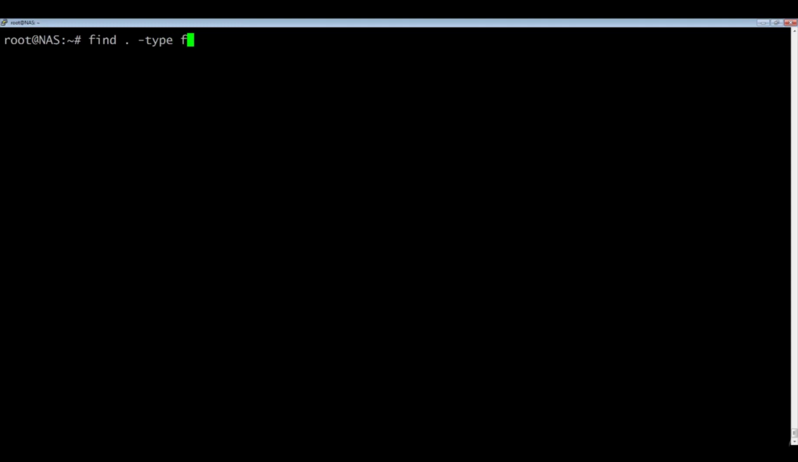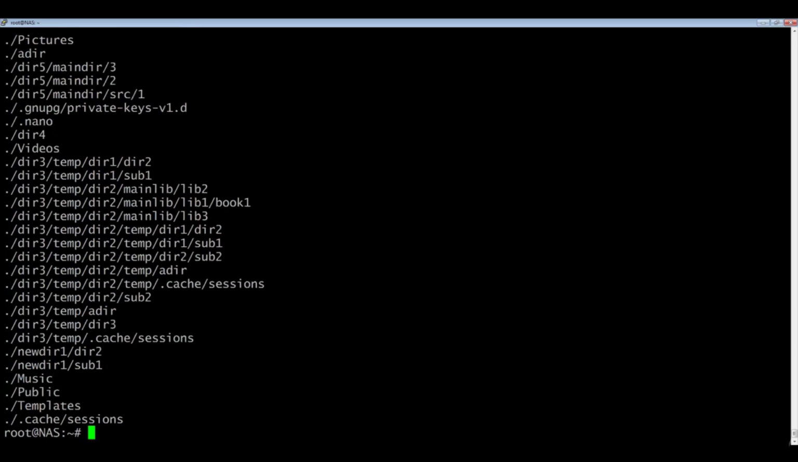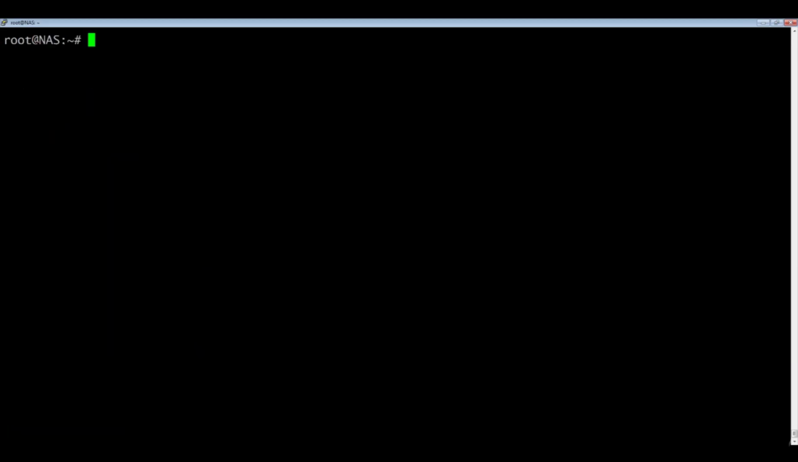Let's try typing find dot dash type f dash empty. So this will find all the empty files in this directory which we are right now. The same goes for directories, but instead you should try typing dash type d dash empty, and that will find all the empty directories in your working directory.